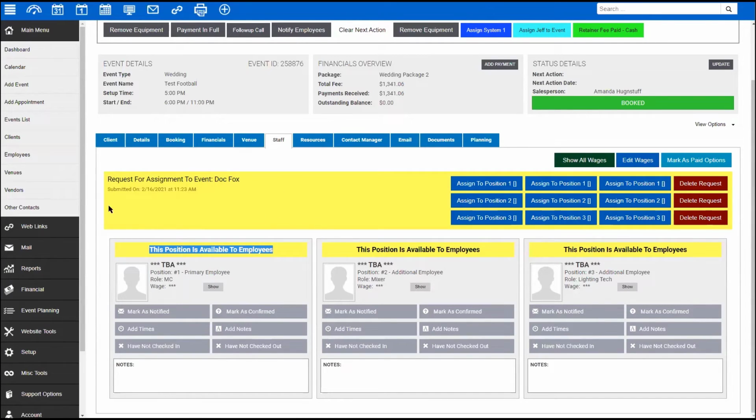And then we'll see here that an employee has requested this event. So Doc Fox has requested this and what time they submitted that request. And there are quick buttons here to assign them to position 1, position 2, or position 3, as well as delete that request. So I'll give you an example.